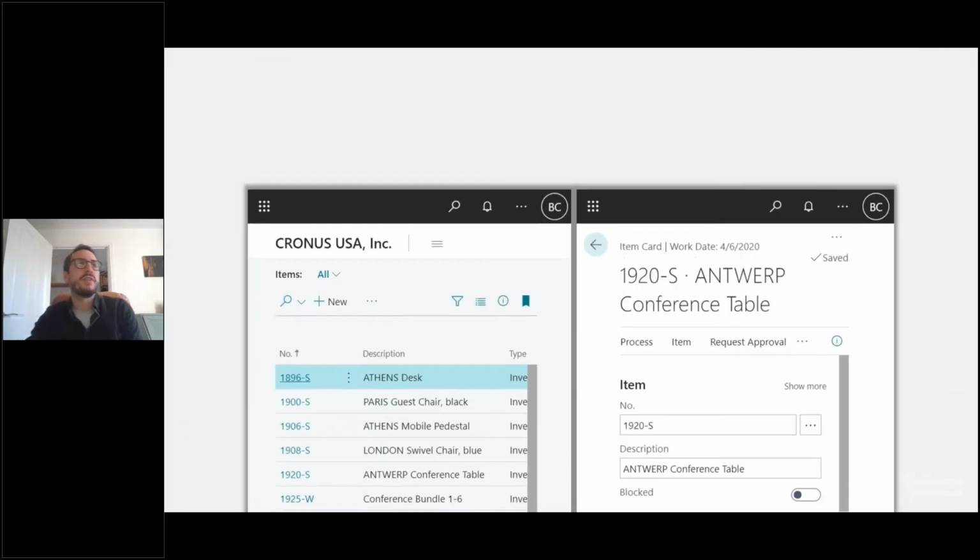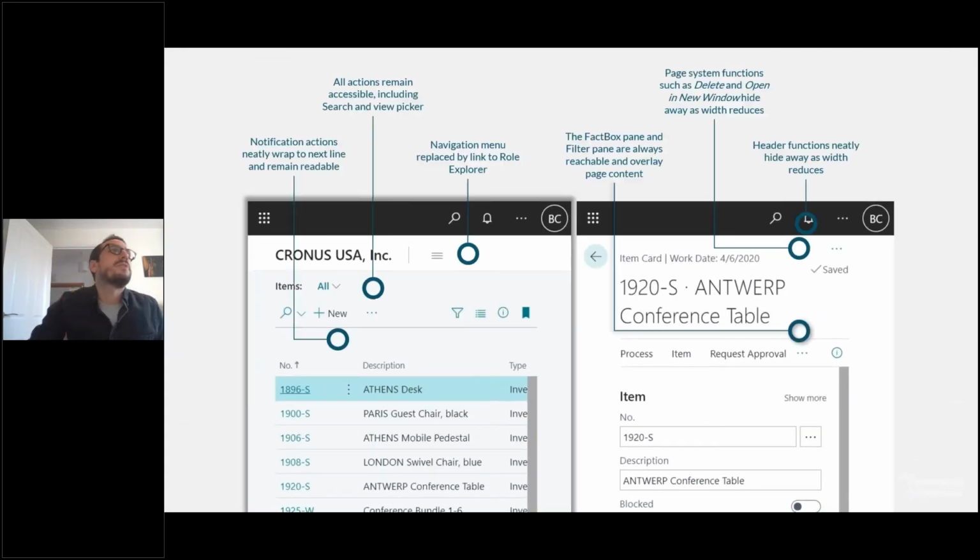So as you look through it, they've restructured things a little bit. The notification actions wrap quite neatly now. The navigation menu is linked as it is squashed down now, so you can actually get to the role explorer from there as well. Functions that you don't need are hidden away, but also still accessible. So you can still get to things like the action menus and the system menus really quickly, even from a compressed, smaller size screen.